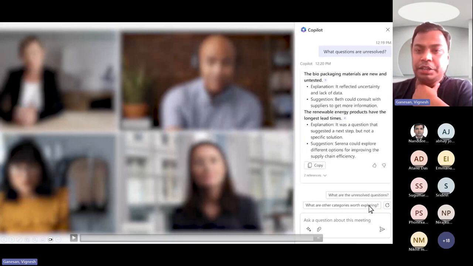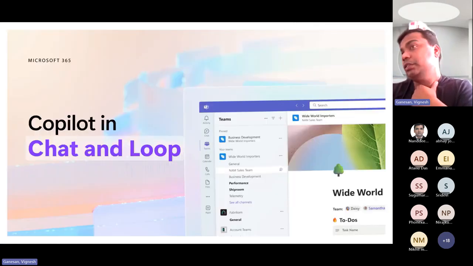Yeah, so that's Copilot in Teams meeting. Then let's look at Copilot in Teams chat and in Microsoft Loop.